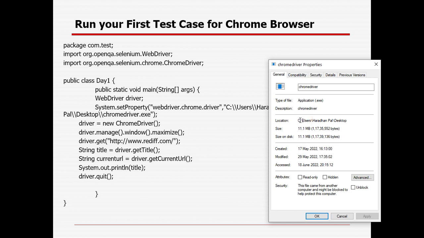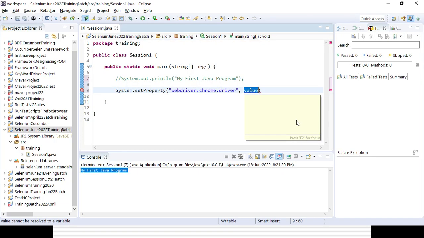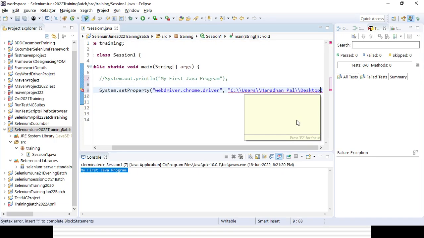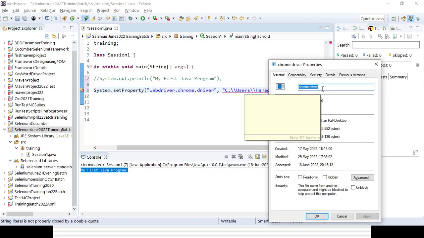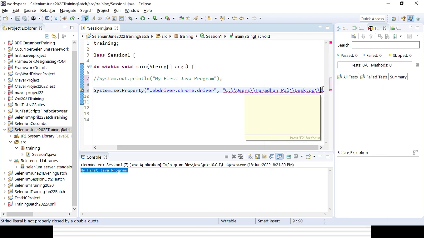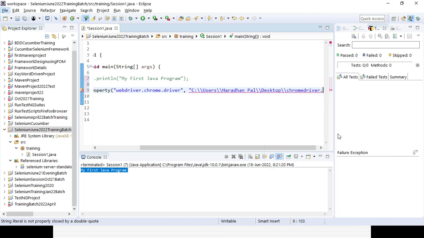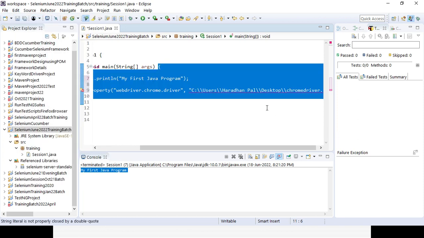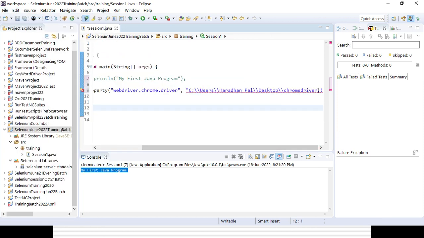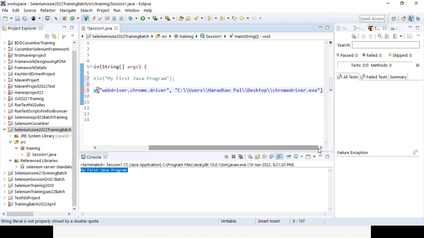This is where it is placed, so I'll be giving it within the double quotes in the code. Then I need to give a double slash and the name of the file. This is the name of the file, chromedriver. Then I need to give the extension. The type is exe, so I need to give it completely, .exe, and close the quote. In Java, all lines end with a semicolon. Now you can see the error message is gone.